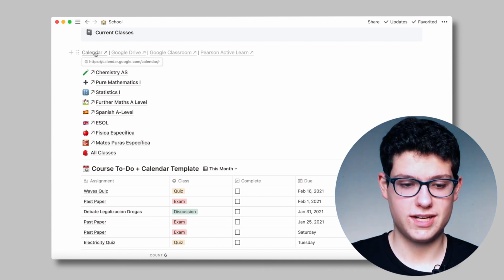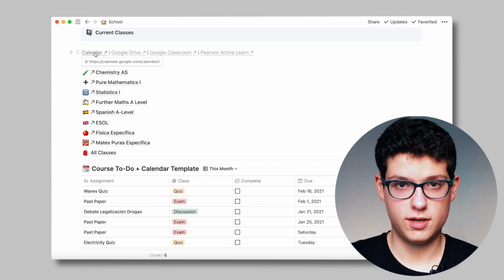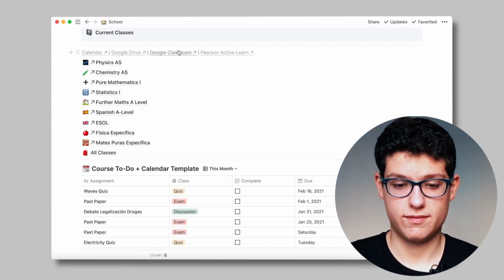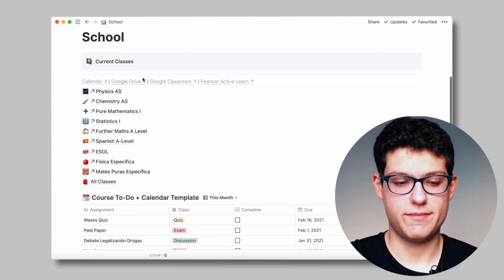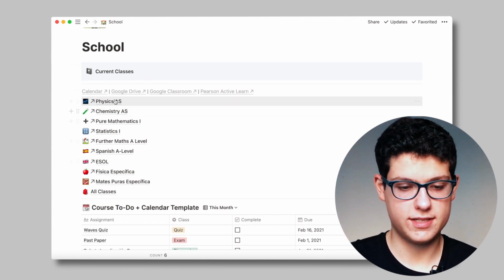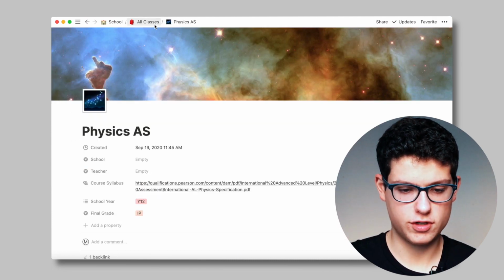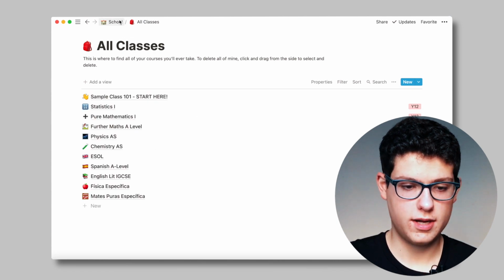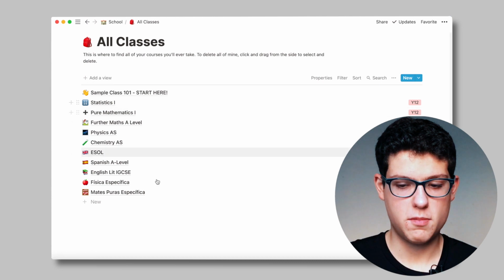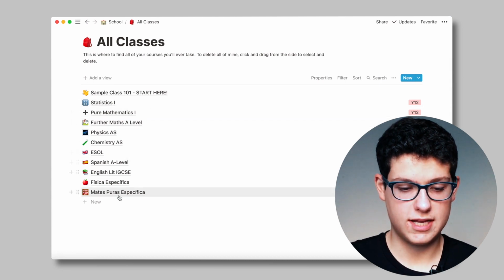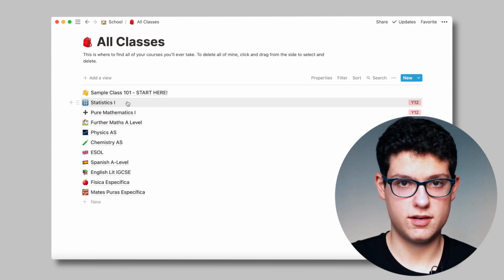So if we want to check our calendar, we go straight away to here. We have our calendar, Google Drive, Classroom. Here's where I have some books digitally. And in here I have my subjects clear so that I can just go straight into them. Physics AS, for example, I go straight into it. And in here, as you can see, I have a page called All Classes, in which I organize my whole classes. Every class I've taken since I started using Notion.